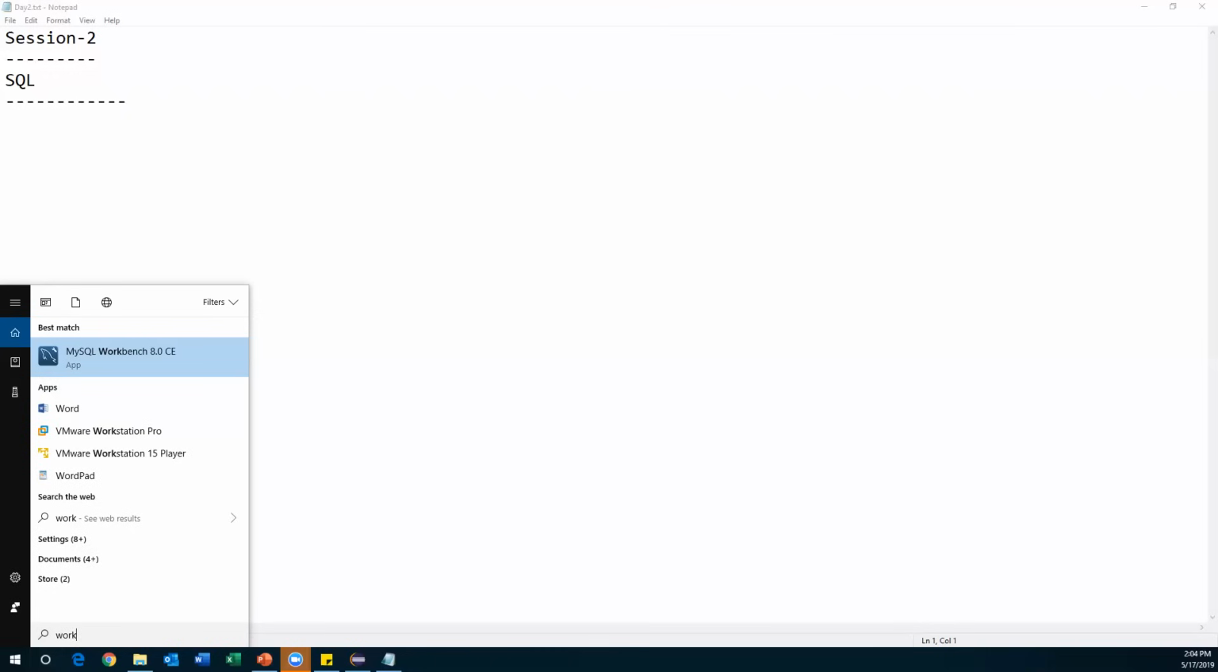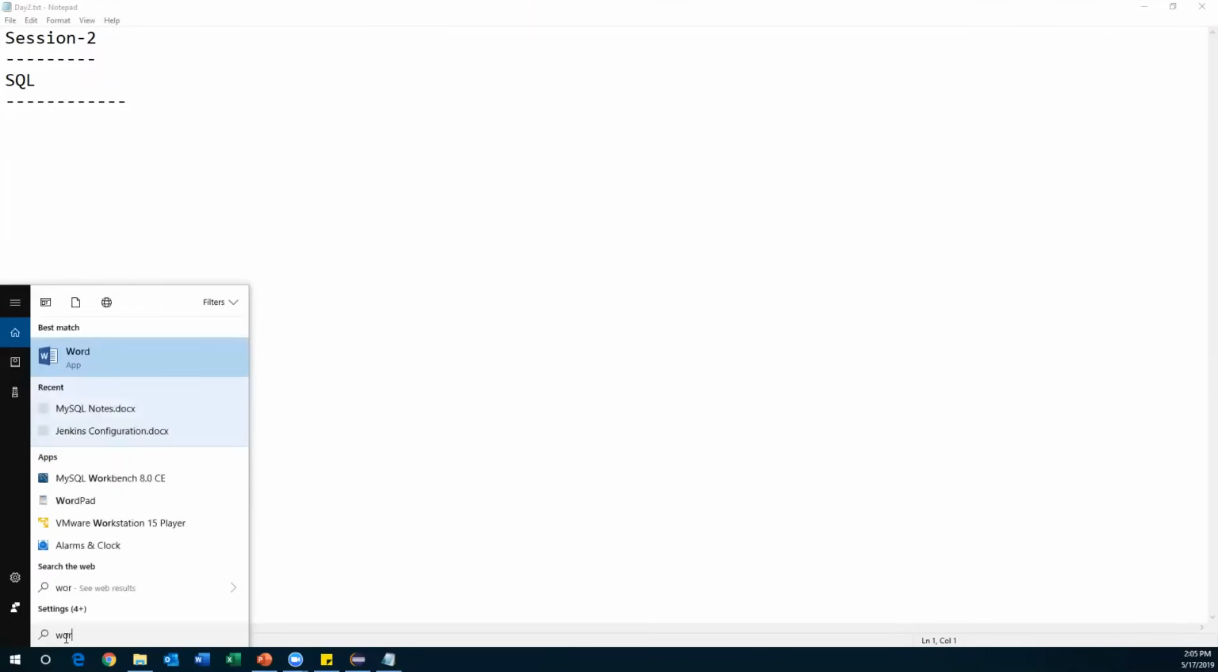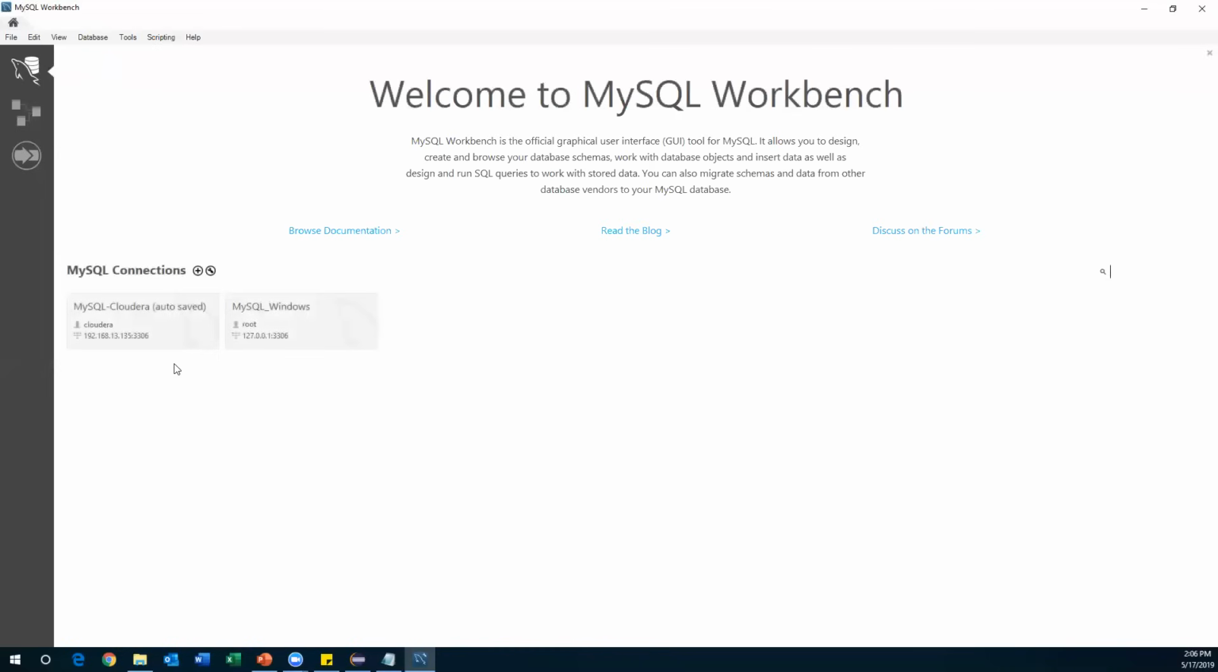Okay. All right. So in the search window, we just need to search for Workbench. So MySQL Workbench. This is basically a GUI tool or GUI client which is installed along with the MySQL software. Okay, that we are going to use. So once you open this, just click on this one. It will open the GUI client. So let's wait for a few seconds. Yeah. So now it has opened the GUI client.